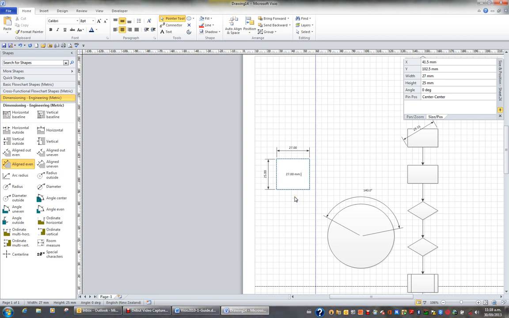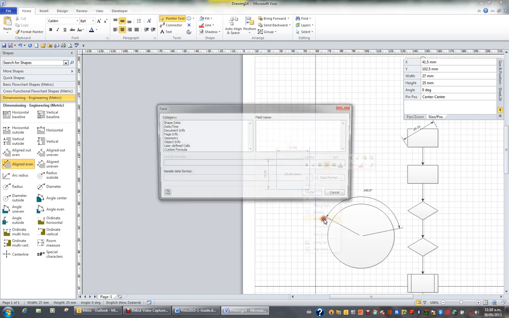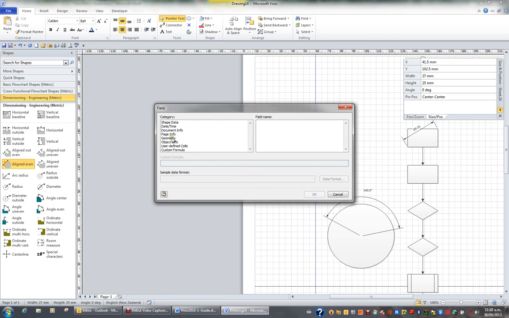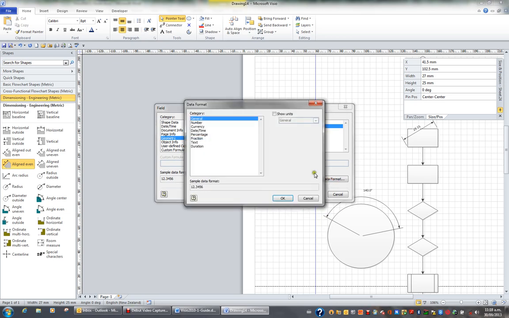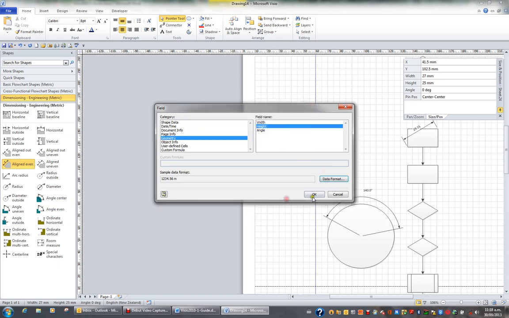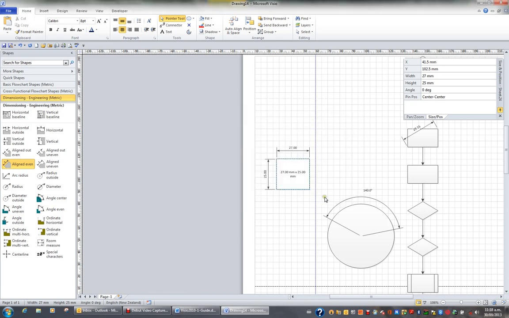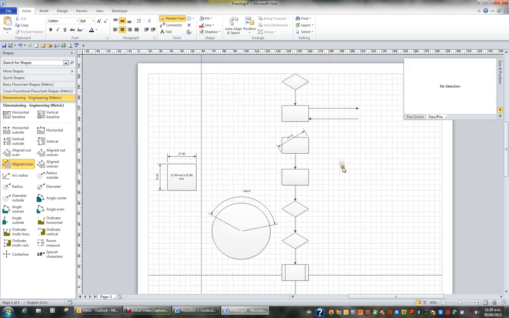I might put a space, an X and a space, and now I'm going to right click again and insert another field by clicking Insert Field. I'll go back to Geometry, but this time I want to show the height. So I'll choose Height in Data Format. Again I'll choose Number, 2 decimal places, and I'll show the units, and OK. And OK. And so there's my width and my height, and I'll just click away.